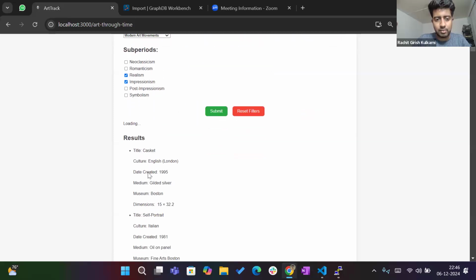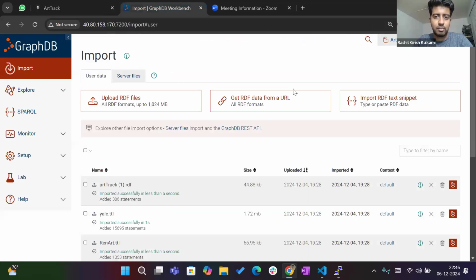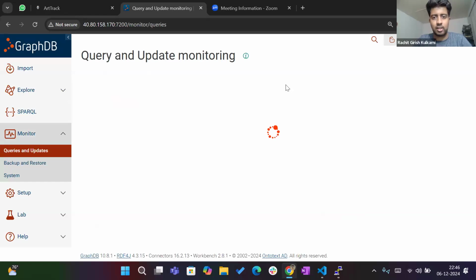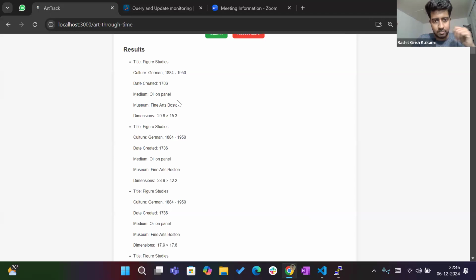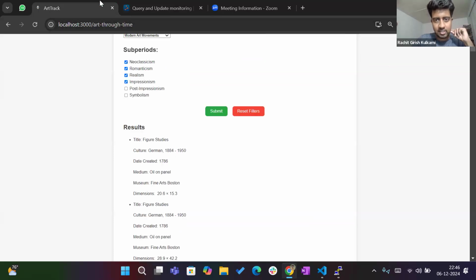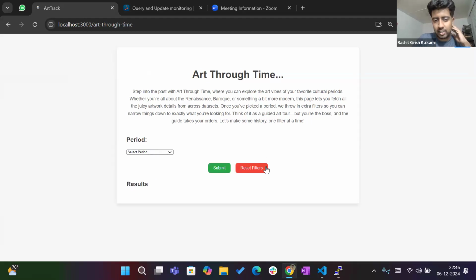Now this is for impressionism. Let's say we want to add these other filters. It takes some time for the queries to be run, because you can check that on the monitor in GraphDB. Right, so these are the updated results for that query. We can see there's no query running currently. So this is how we've integrated it. We can experiment with various types of combinations, whatever is needed. So we reset it and then we can select whatever we want.